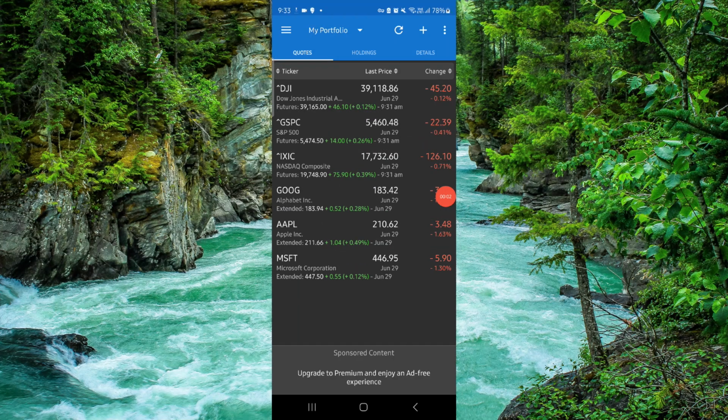In today's video, I will show you how to delete, remove or uninstall the My Stocks Portfolio app. So let's get started. To do that, you have to follow these easy steps.